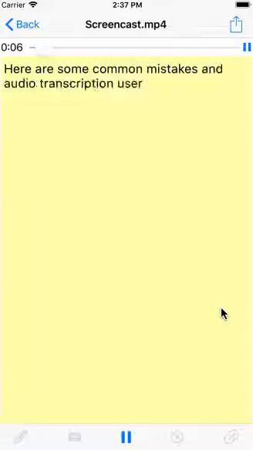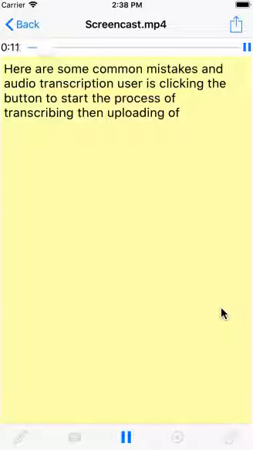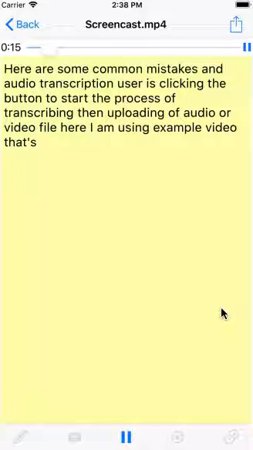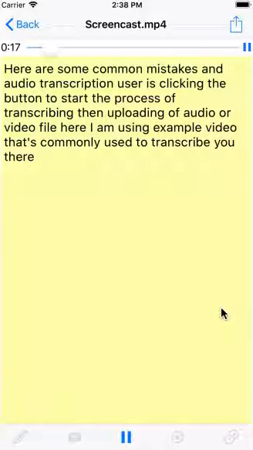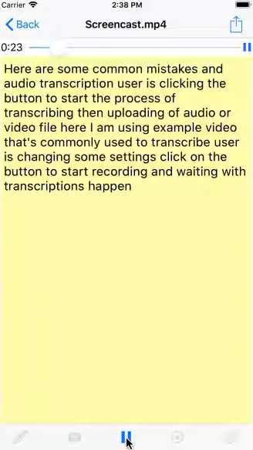User is clicking the button to start the process of transcribing, then uploading of audio or video file. Here I am using an example video that is commonly used to transcribe. User is changing some settings, clicking the button to start recording and waiting when transcription is happening. But transcription will not start automatically.